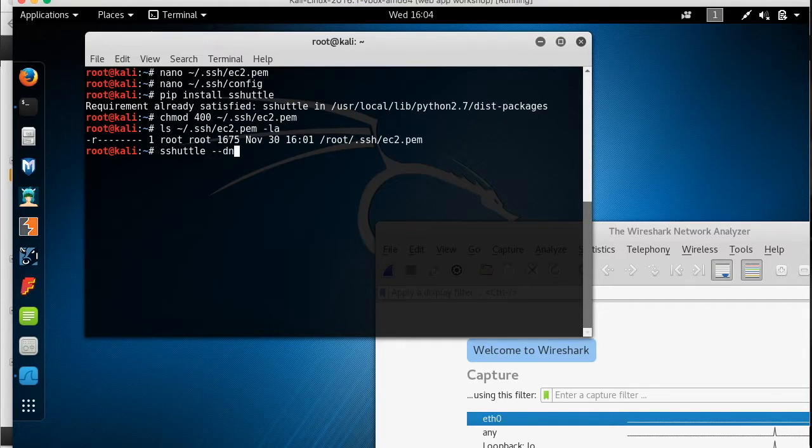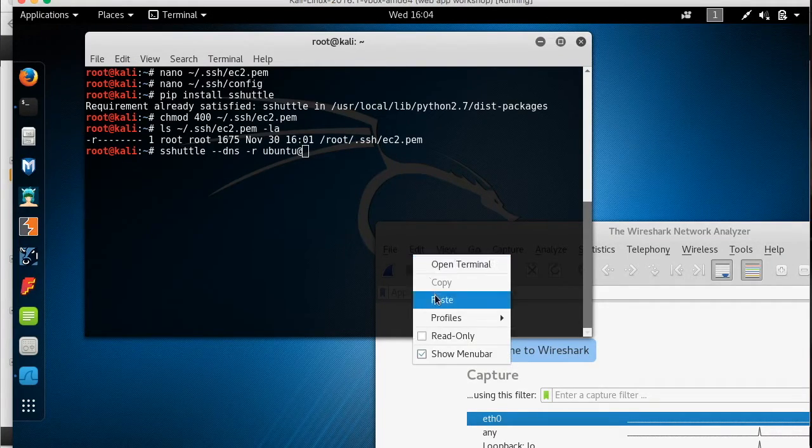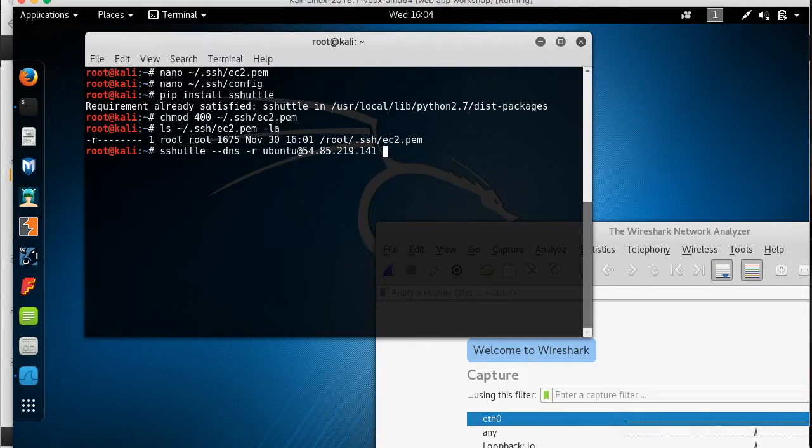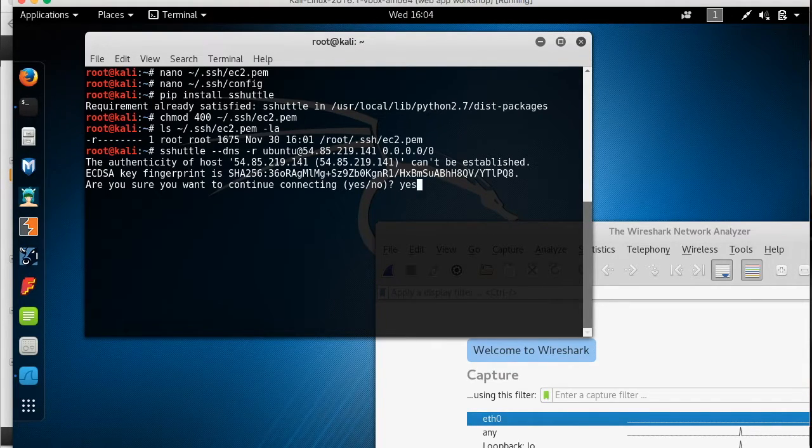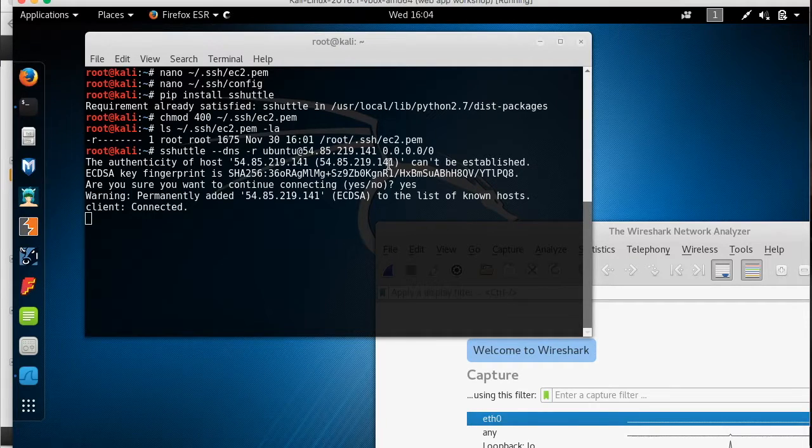It has a really handy DNS flag, which means we're also doing DNS tunneling, so things like dig will also run through this tunnel. And I just point this at my Amazon IP again, and I can specify an IP address or mask that I want to route through it. In this case, I'll just route all my traffic through it. Yes, I trust myself. And it says client connected, so let's open up a browser and see how we did.